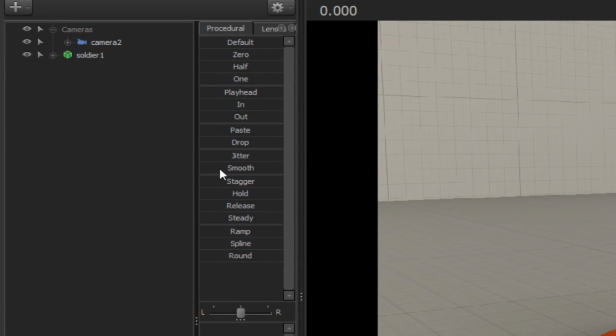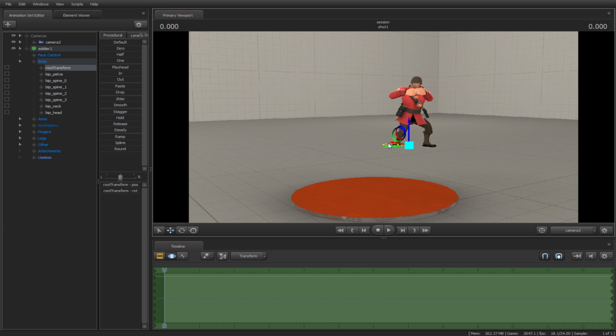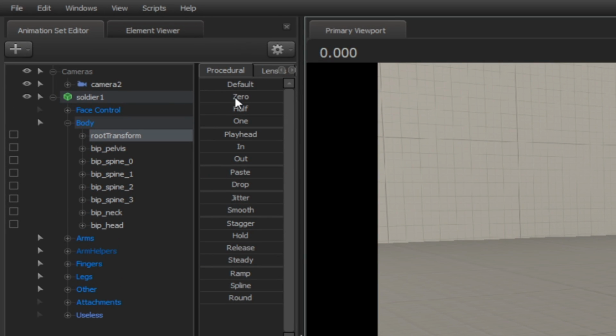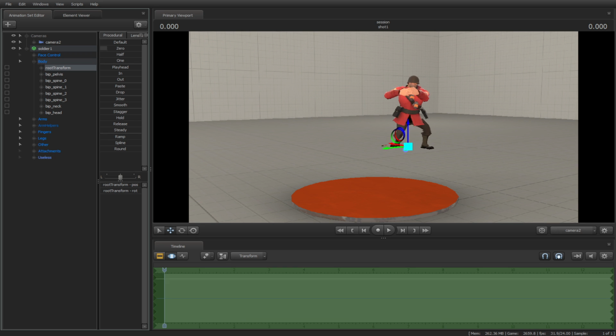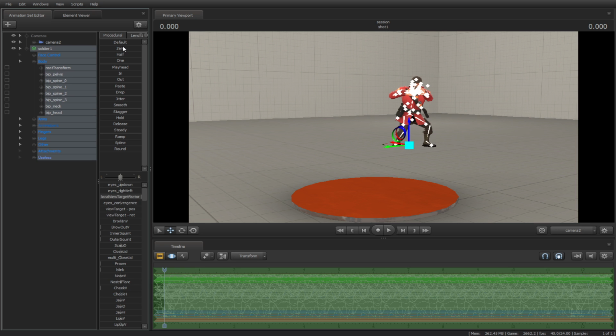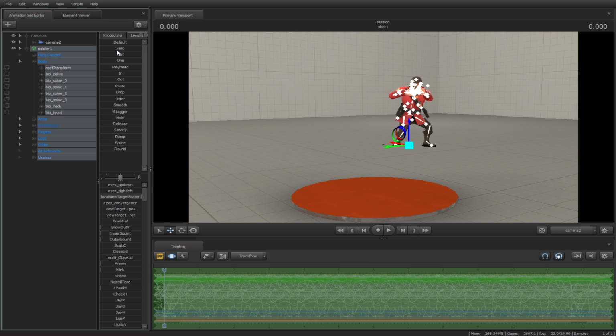The procedurals are going to be your best friend when it comes to tweaking or adjusting your animations. Let's see what each procedural slider does. Default 0, half and 1 sets the character in the center of the map. But if you select all of the bones and use them, it will distort the character in one spot on the ground. So I would prefer using the root to put him in the center.